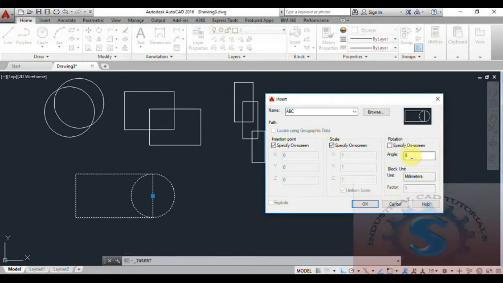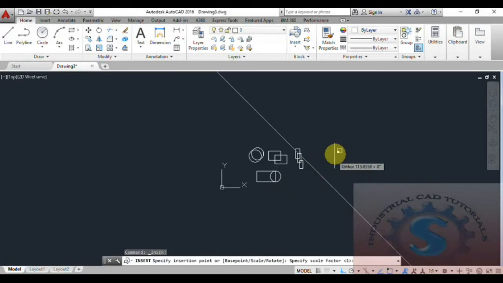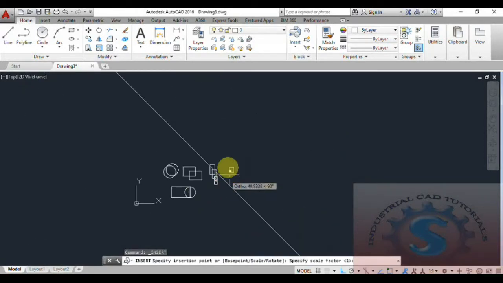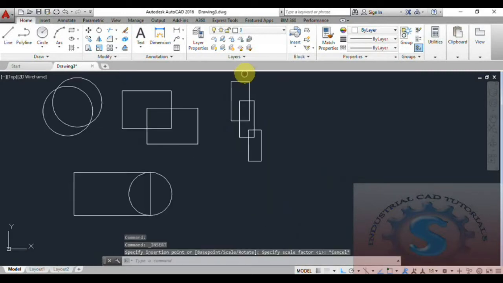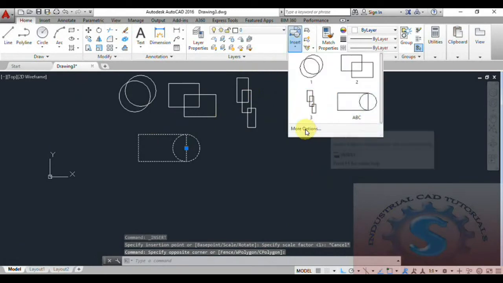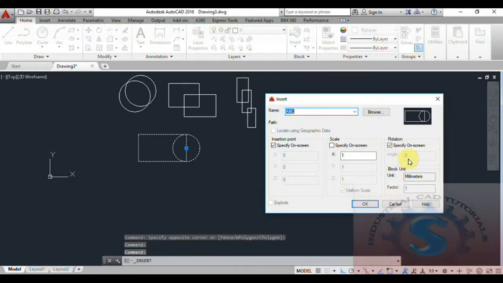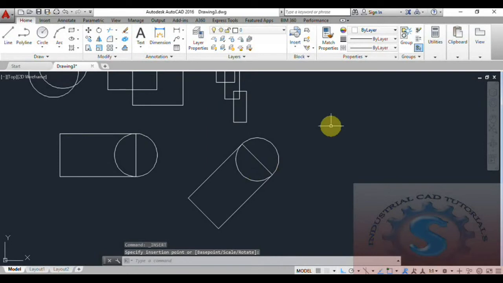I want to give the Specify On Screen rotation angle. You can also give the rotation angle the same as with the scale. You can change the angles from 0 to 360 degrees. You can rotate the angles by using the blocks. This is the simple method to create blocks, insert blocks, or create blocks by using block definitions. I will explain in the next tutorials how to edit the blocks, and some of the attributes also.